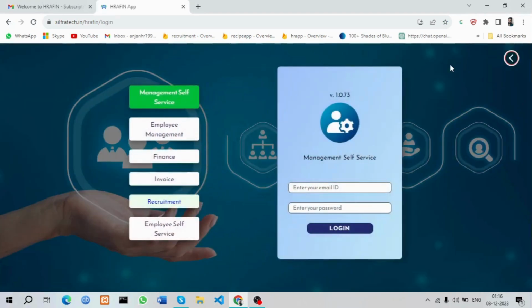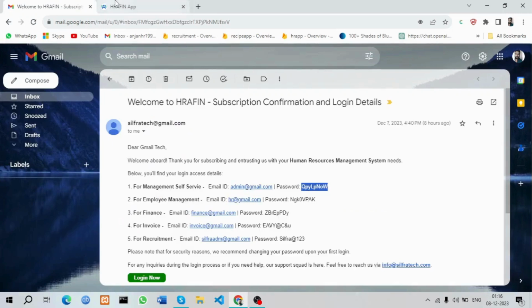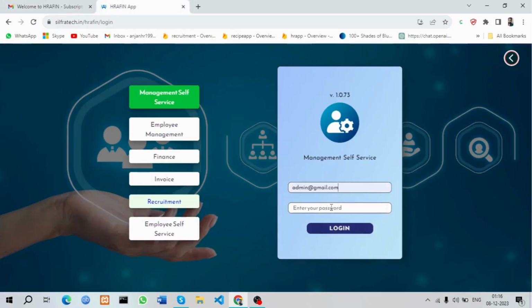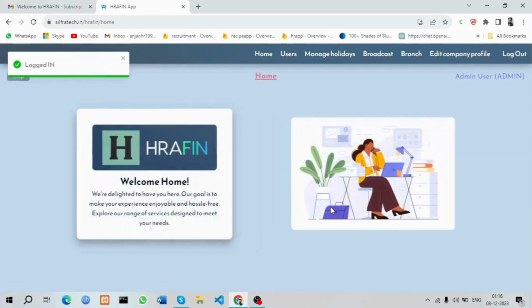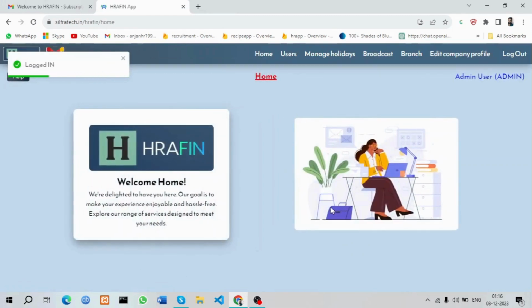Hey everyone, welcome back. Now I will walk through the management self-service module, which is essentially an administrative module. To log in to this module, I will use the login credentials from my email address. This is the home page of the current module.